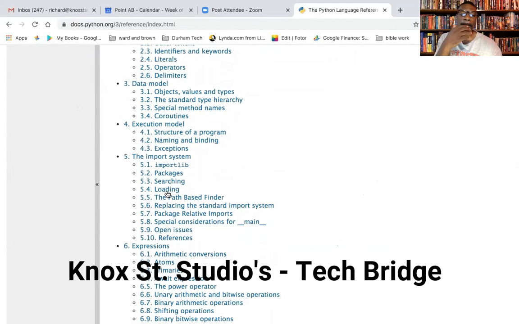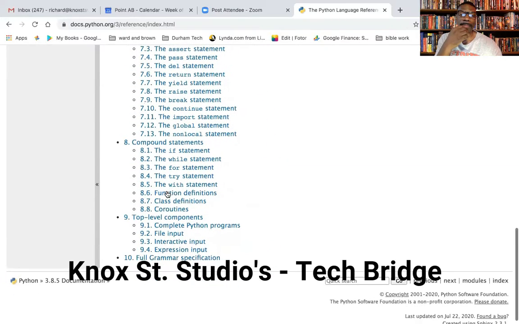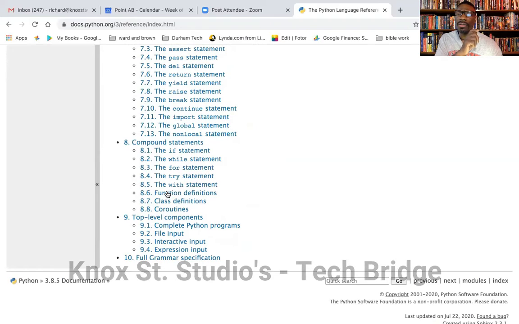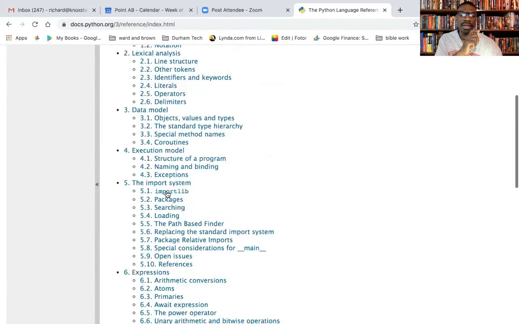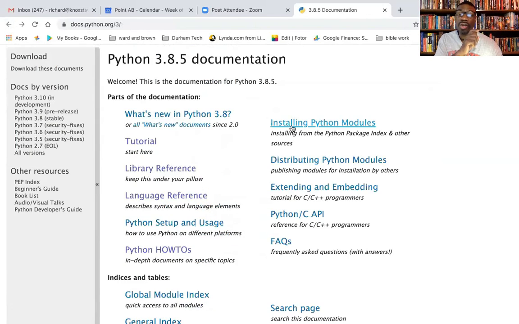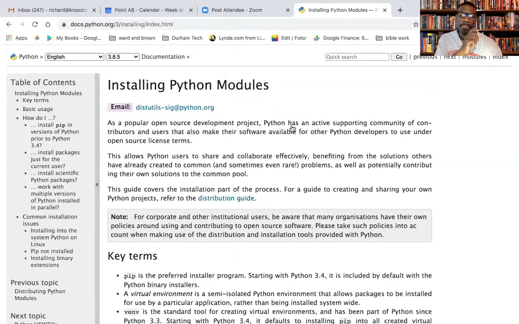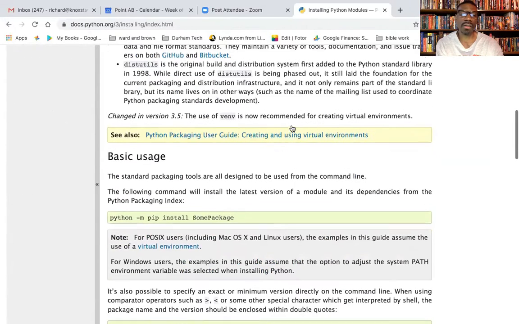Import stuff, importlib, packages, expressions, compound statements, and we'll actually do a little of that pretty soon. Raise, break, et cetera, and let's see what else. Installing modules. Yes, using pip, virtual environments.